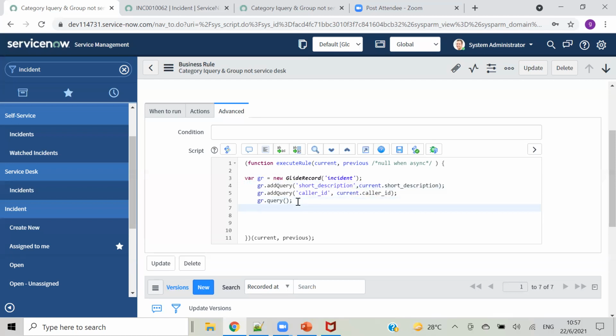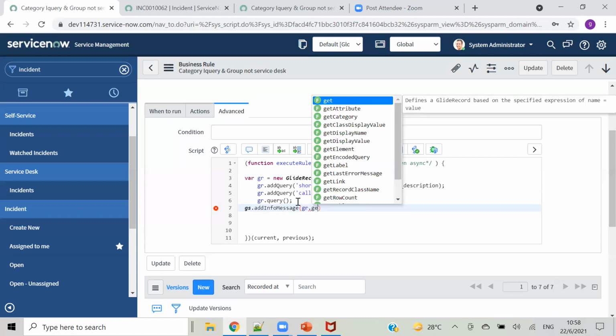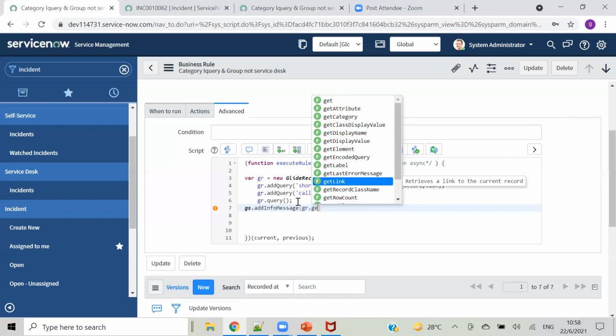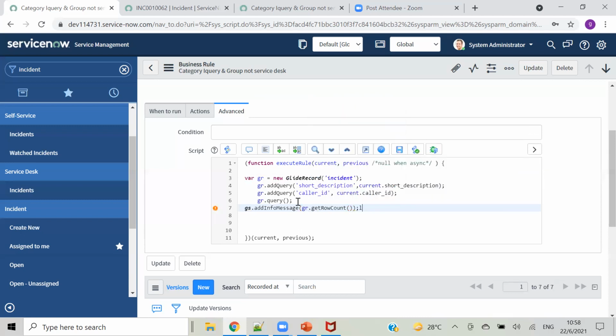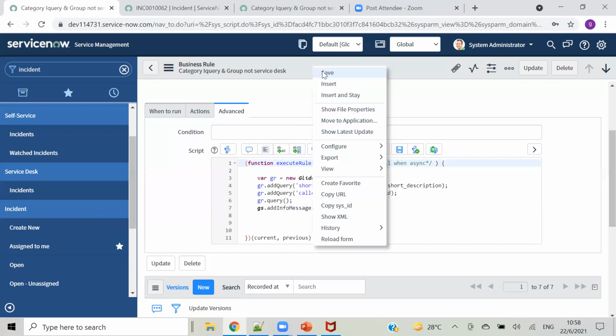So before that, let's see one thing. gs dot add info message, and inside that gr dot get row count. So first let's see how many we are getting. How many tickets we have with same short description and same caller ID, it will show us the count, and only after that we will abort on all those conditions. So first let's check.